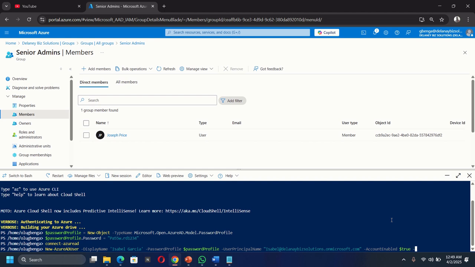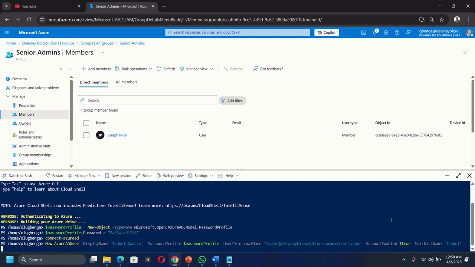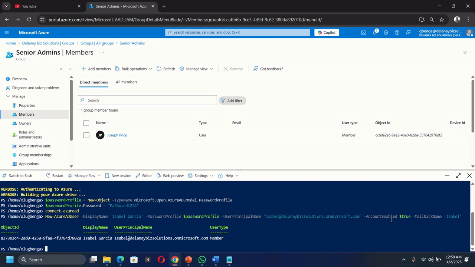Another thing that I will reference here as a parameter is the mail nickname. The mail nickname now is going to be Isabel. I'll press enter now. Yes, Isabel at delanybsolutions.onmicrosoft.com. So it has created the user.